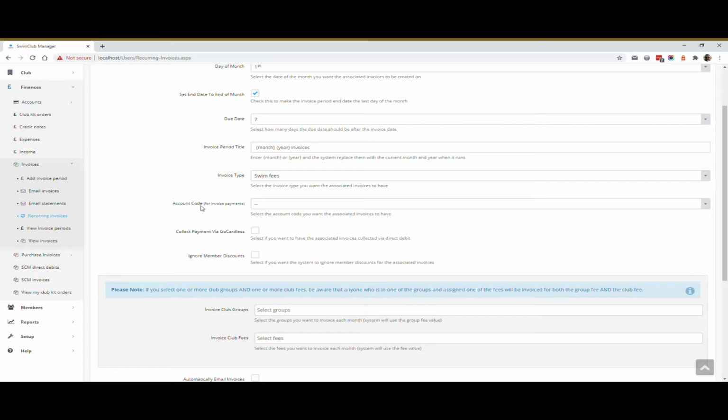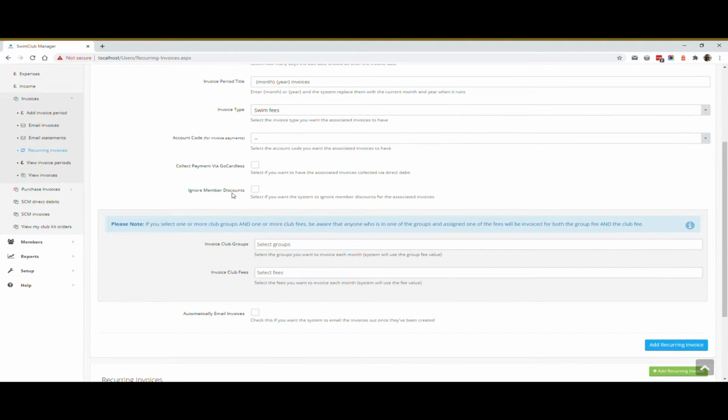More on this later. Collect payment via GoCardless. This is so that you can tell the system that you want these invoices to be collected via direct debit. More on this later. Ignore member discounts. You can give members discounts on their invoices. If you would not like the system to assign those discounts for these invoices, check this option. Because we are invoicing based on club fees, select the relevant fees in this section, and ignore the club groups.